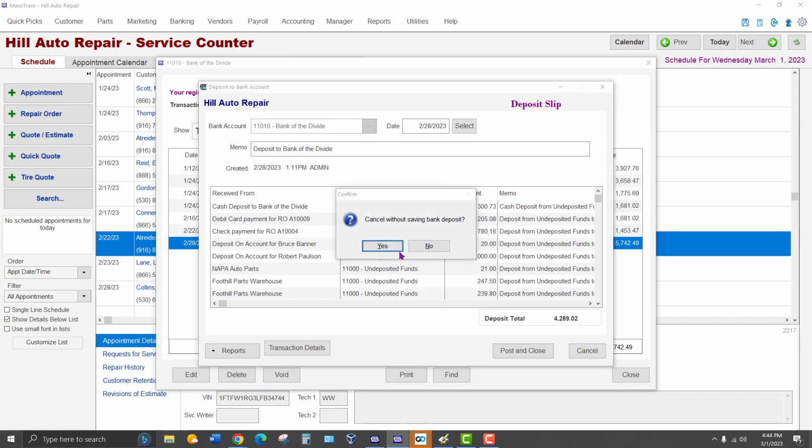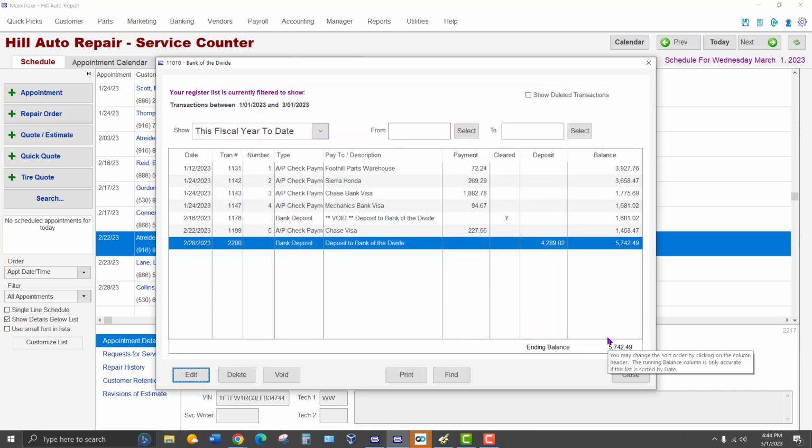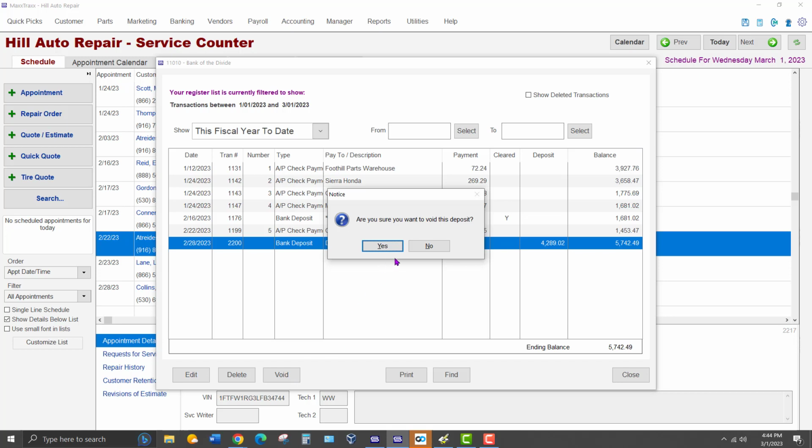Back at the Banking Detail window, click on the Void button to delete the deposit. Once the deposit is voided, you can now go back to the cash drawer and void the repair order payment. Once the payment is posted, go back and post the bank deposit again. If the repair order will not be posted for a while, you can make the deposit without the repair order being on it.